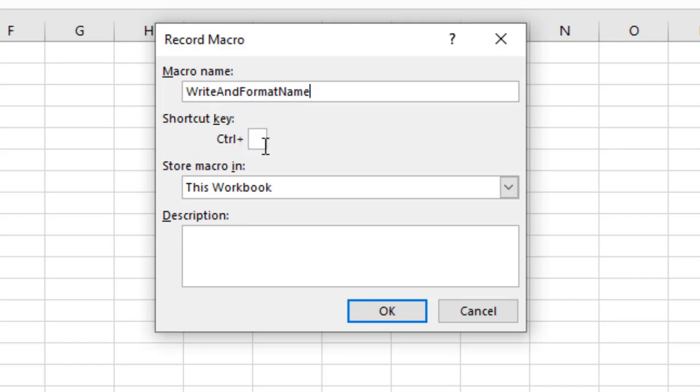The next thing we have here is the shortcut key. Now we can always run a macro from the list, but there is also an option to create a shortcut key for that macro. But there is a big problem here. Many of the keyboard shortcuts in Excel just involve Control plus some kind of letter which is already taken. For example, Control plus S is for save, Control plus B is for bold. So if we put a regular letter here, it's very likely that we are going to overwrite one of those existing keyboard shortcuts.